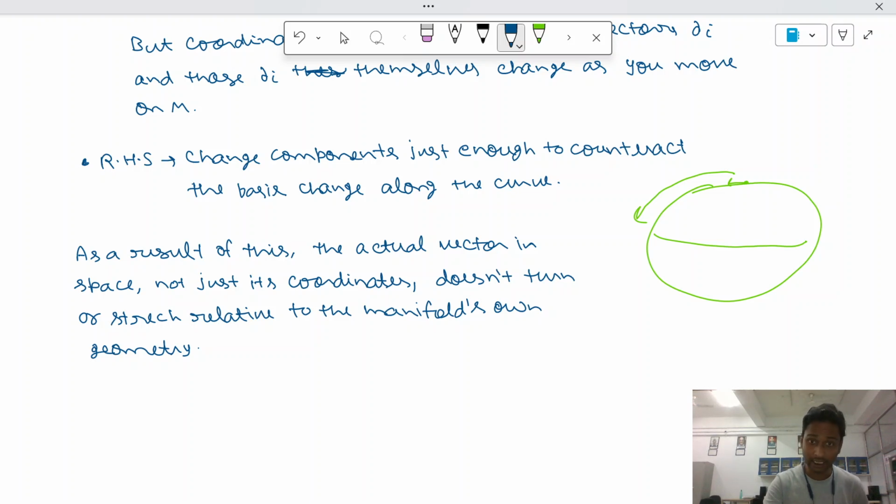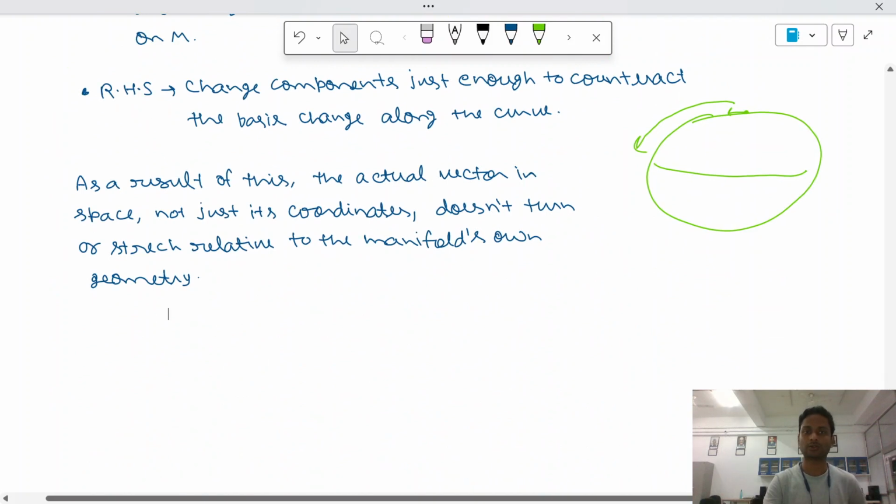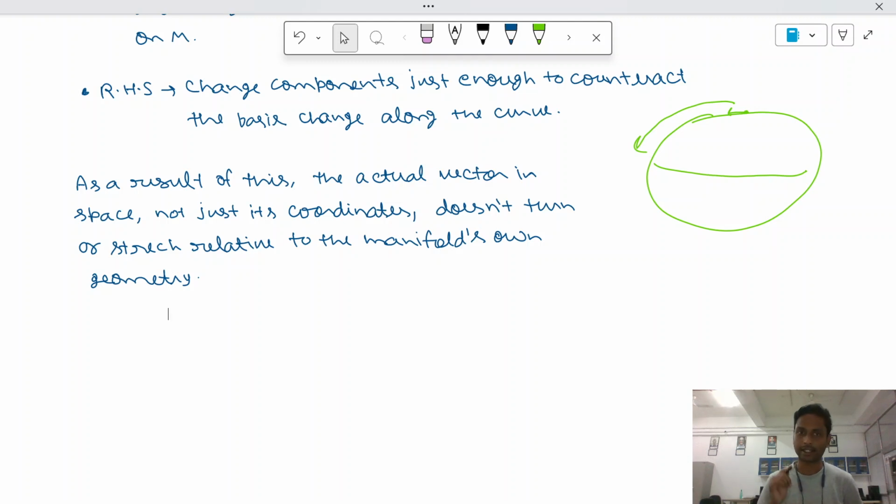Now this idea of a parallel vector field gives rise to something called parallel transport. That we will discuss in the next lecture.